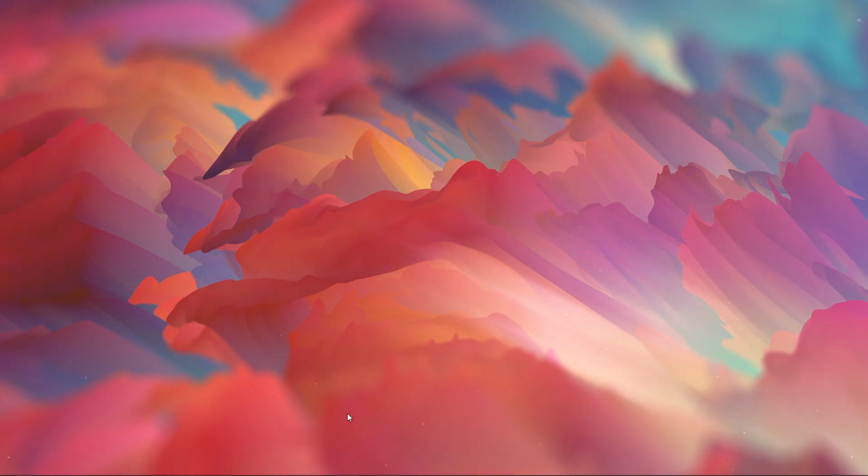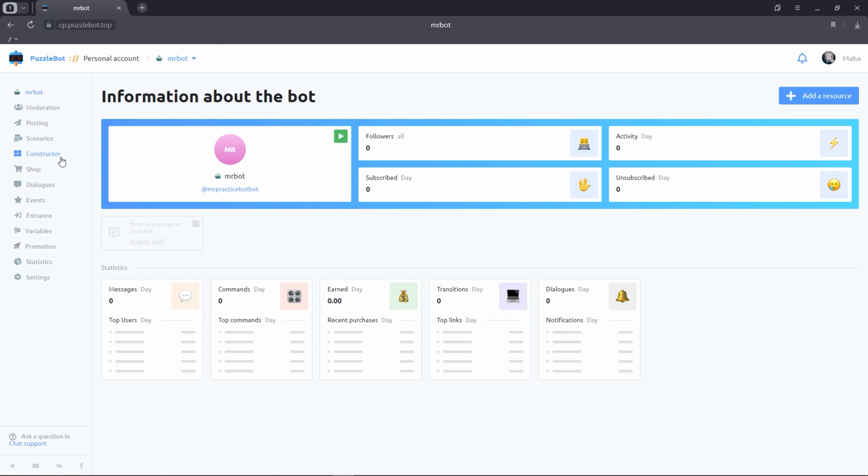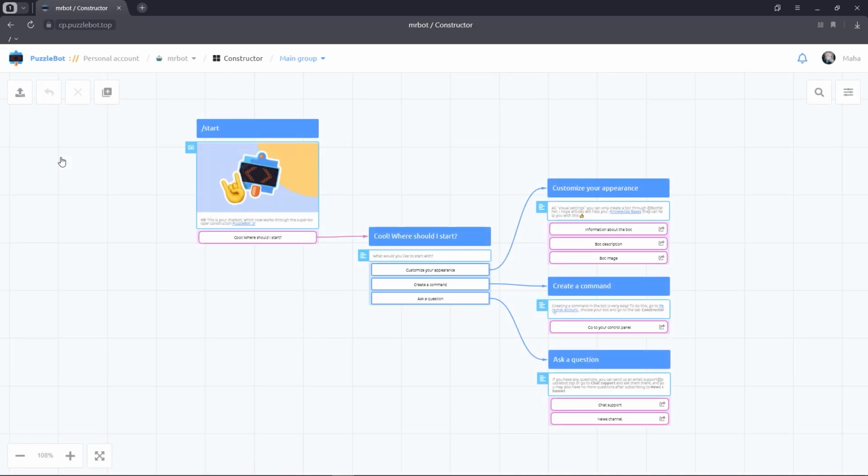In this video we will take a look at the features of the Constructor tab. Let's go to the bot and open the tab itself. Immediately after binding the bot, the service automatically adds a test template that you can try out in your bot.